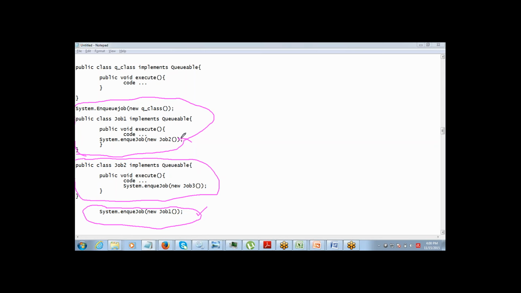Like, I have called job 2 from job 1, right? So you can write it anywhere. But then how will it distinguish? I have to call job 1 first, and it's not written inside the class or somewhere, right?